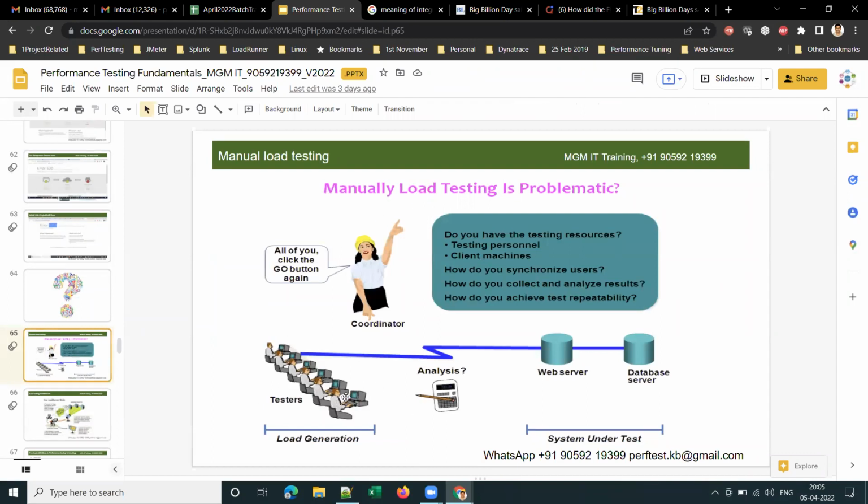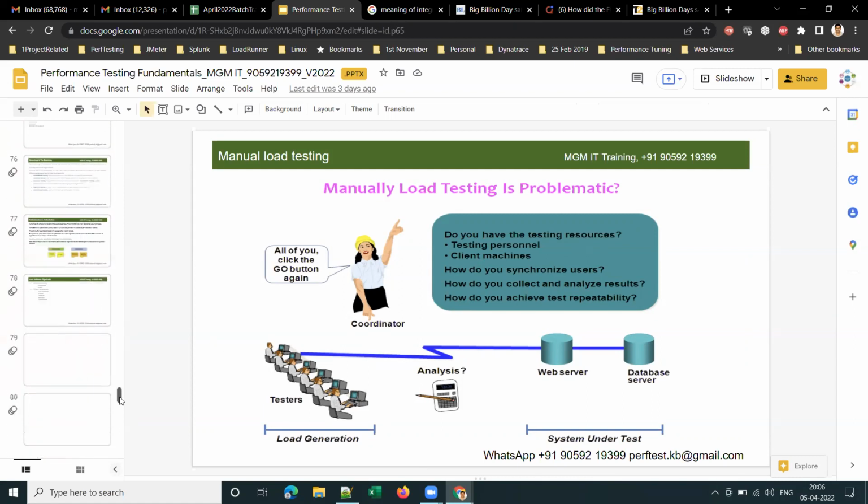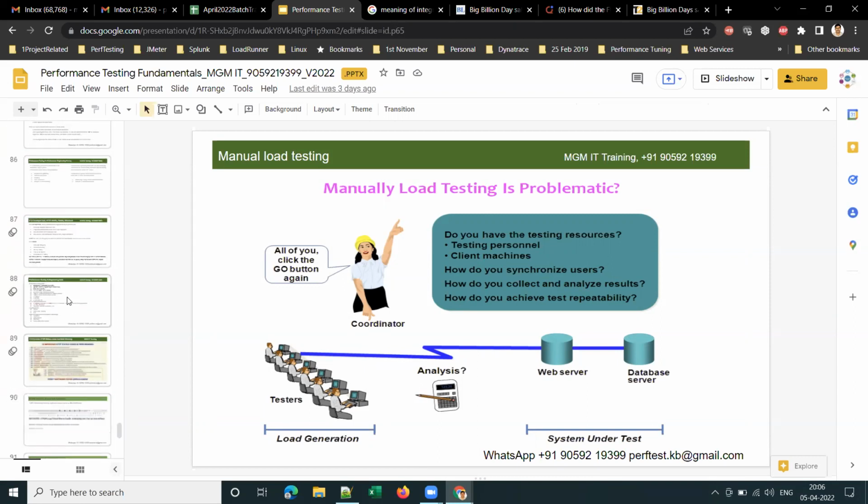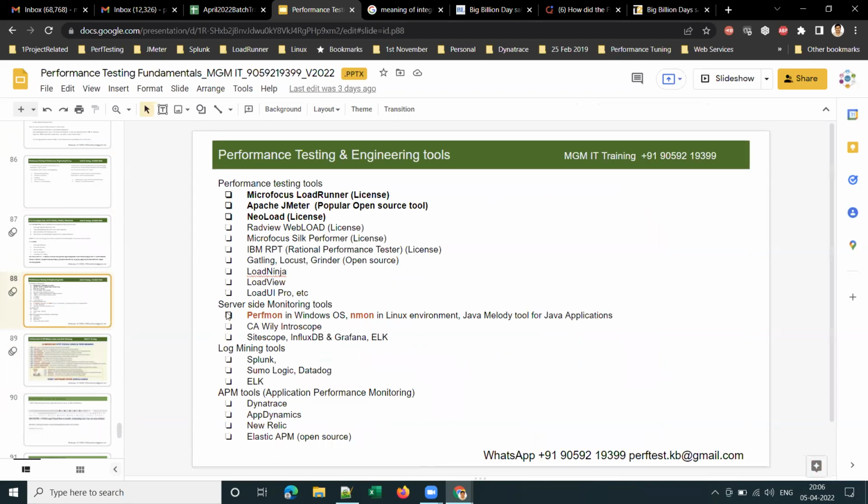Suppose you want to test an application with some 10,000 users. If you want to do it manually, without any tool, you have to engage 10,000 testers and 10,000 computers, right? Which is practically not possible, not a good idea, right? Yes, sir. So we use some tools like LoadRunner or JMeter for doing performance testing. We have around 30 to 40 tools in the market. So I'll show some performance testing tools in the market and I'll close the session for today.